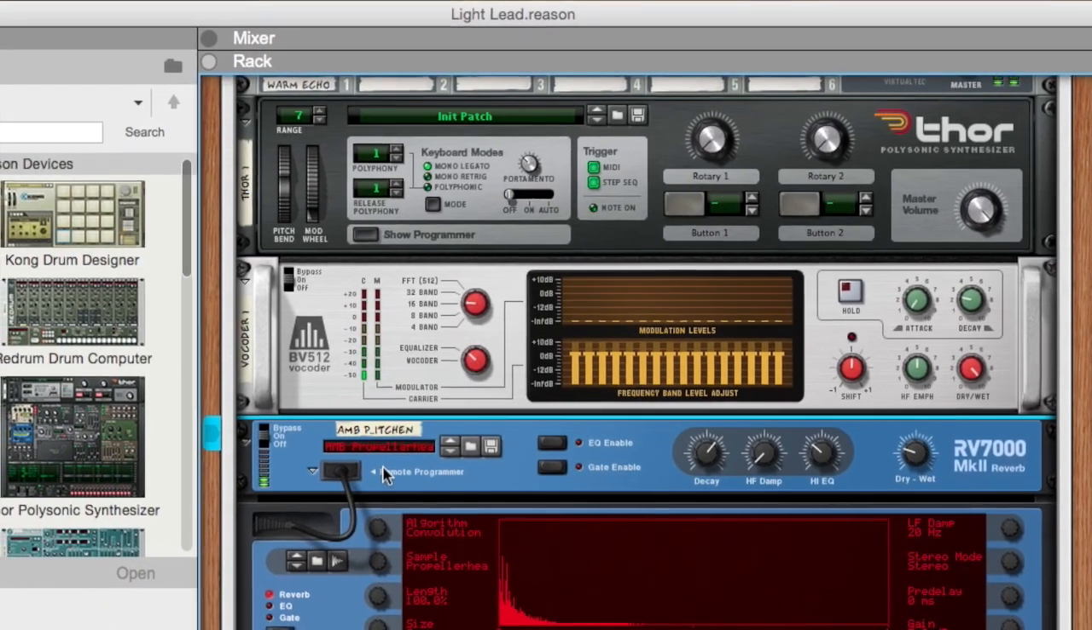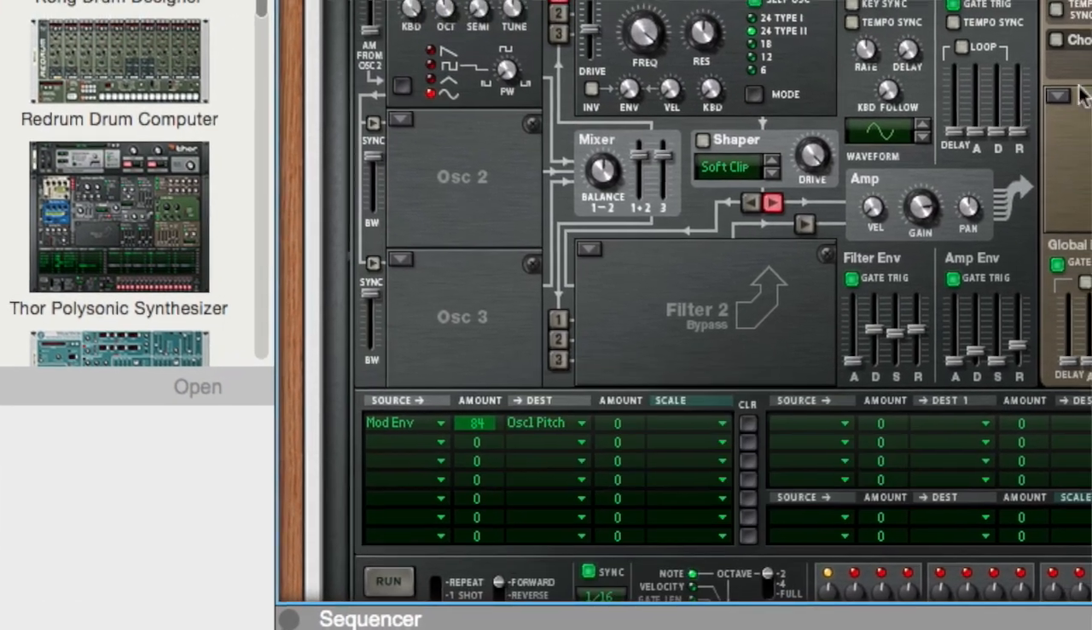Today I'm going to be showing you guys how I made the lead sound in my song Light, which sounds like this.